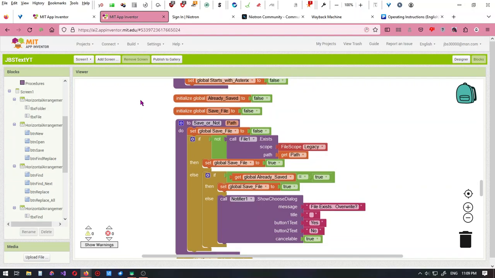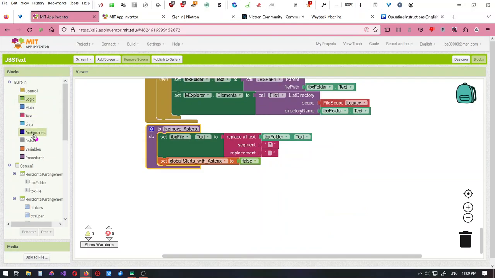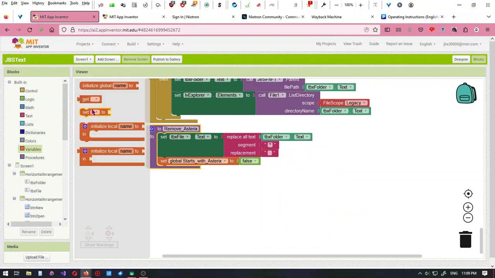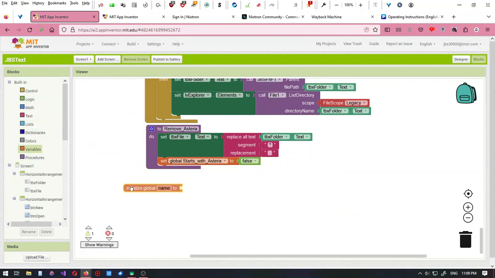Almost done. Okay, already saved. I'll explain that as we're making it. So go over here. If you go to save a file and the file name already exists, if already save is true, then it'll save again just automatically. If it's false, it'll ask you if you'd want to override it.